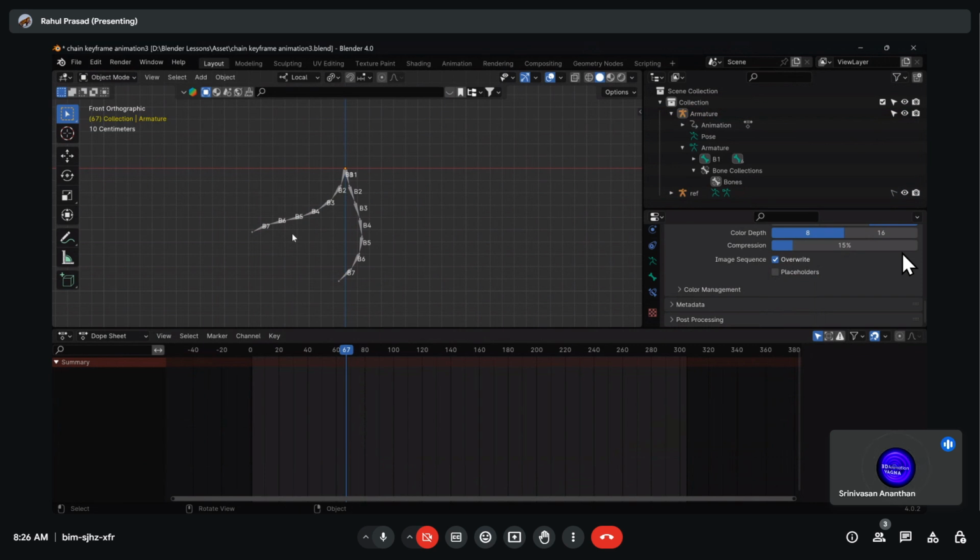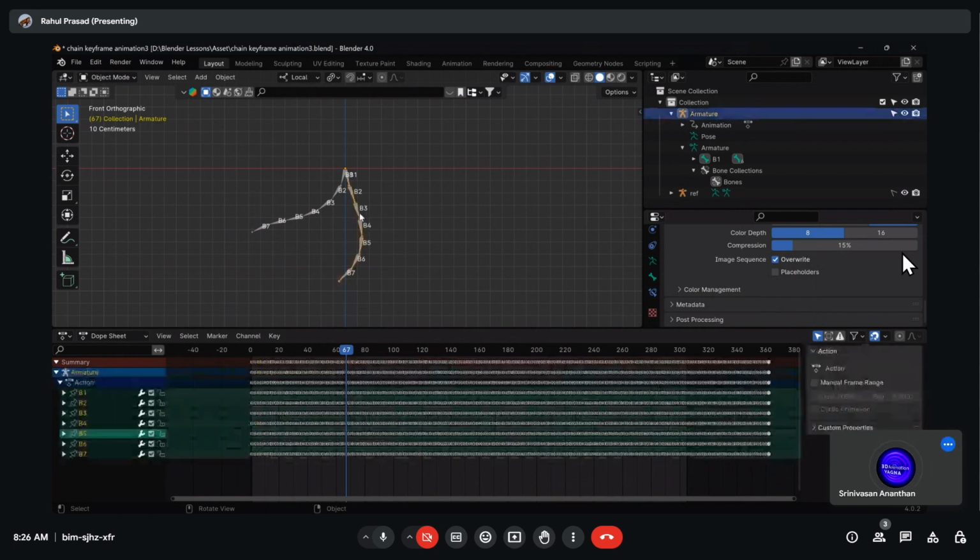That's all. Right now, select the armature, our main bones. You can select. Okay. Select, go to pose mode.